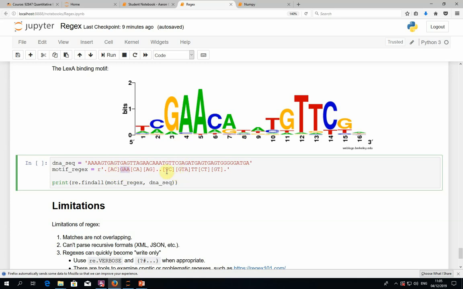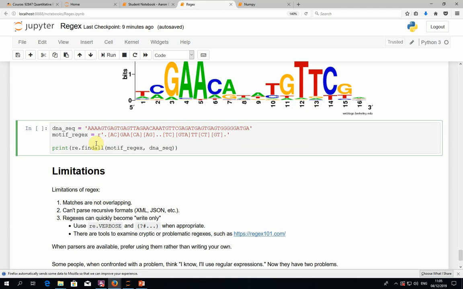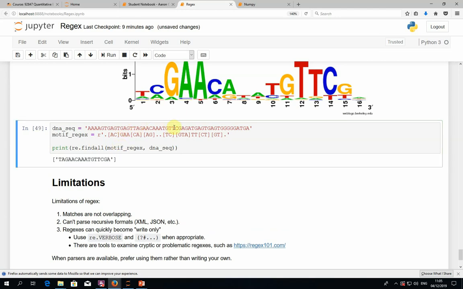So I write this regex, which matches this 13 letters long profile. And now I can just use the findall function to find the occurrence of this logo within the sequence, and you can see that indeed I find the sequence.